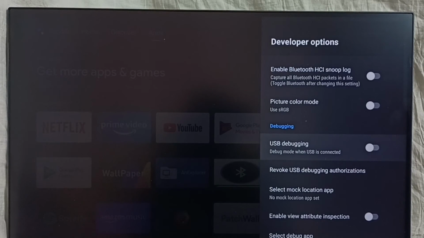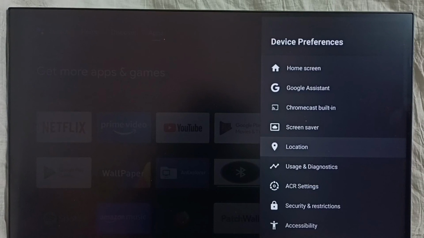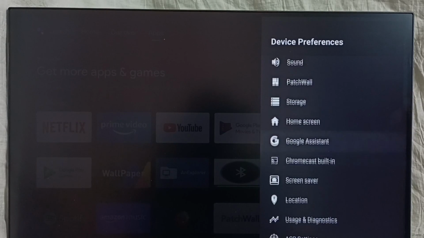So this way we can enable or disable USB debugging mode. If we want to disable developer options completely, we can disable here, done. Let me verify, go back. See, now under device preferences, it is not showing developer options because I have completely disabled it.